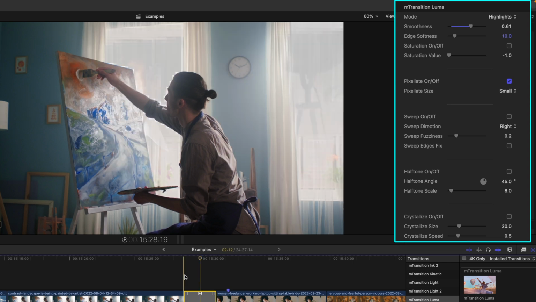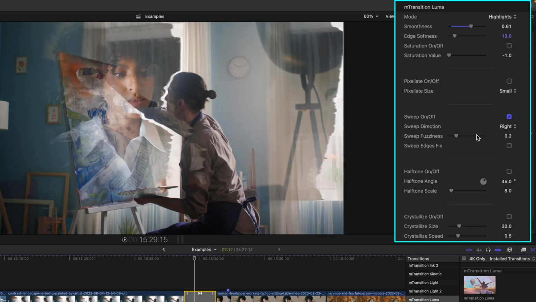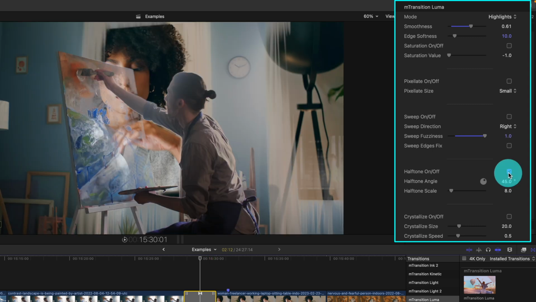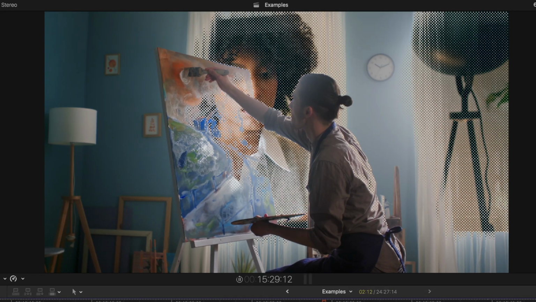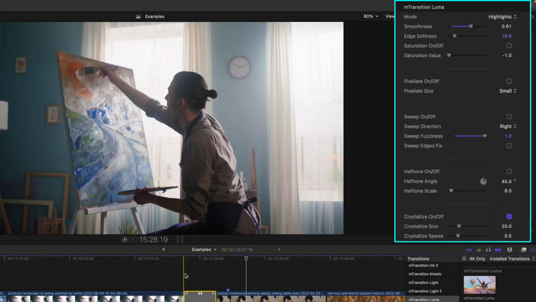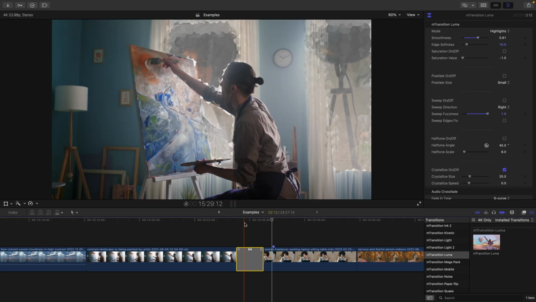I don't think this pixelation option looks good, but nevertheless, you have it. The sweep option is a feature I'd use though. It'll add almost like this side smudging look to the Luma fade. You can turn on halftone, maybe if you're creating a fashion video or something modern and chic. And crystallize is another option that doesn't look stellar in my opinion, but maybe you can find some good use for this parameter in your videos.